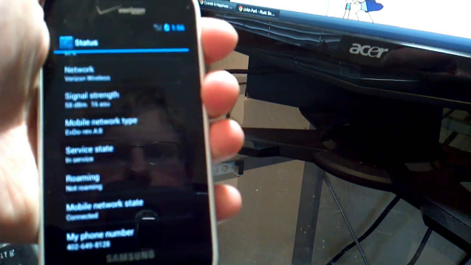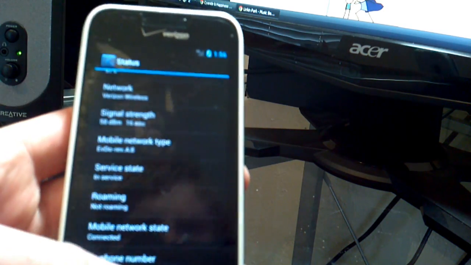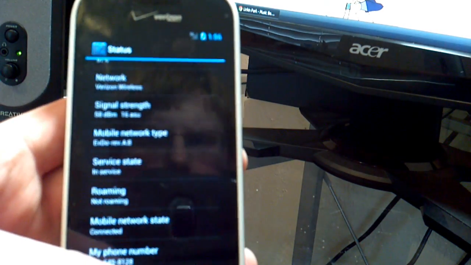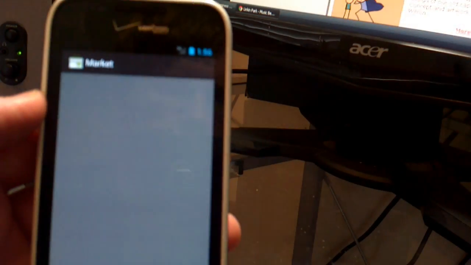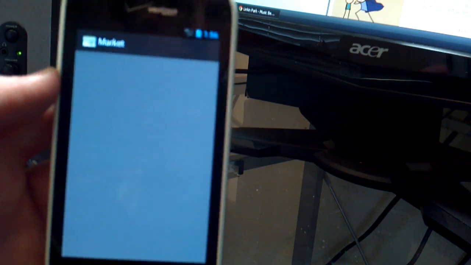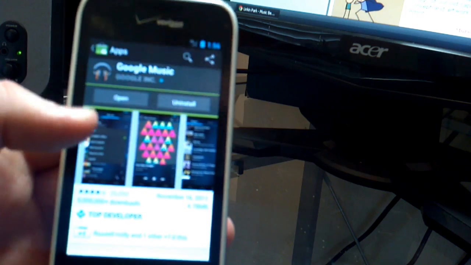Here you can see signal strength doesn't work. It doesn't fluctuate at all, the signal bars don't show anything, but it does have 3G. The 3G does work. It's terrific. The market does work for downloading and installing apps. I think I actually pull up the music app here. Yeah, Google Music works, syncs, plays.